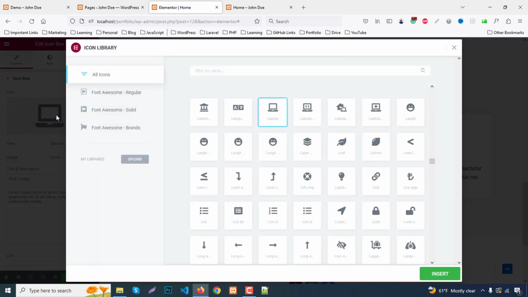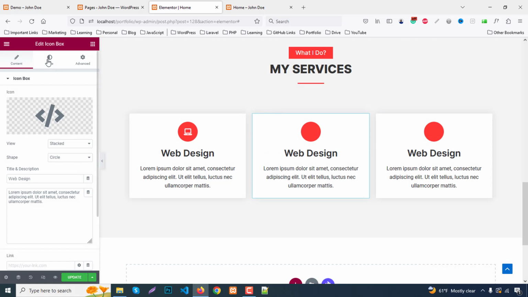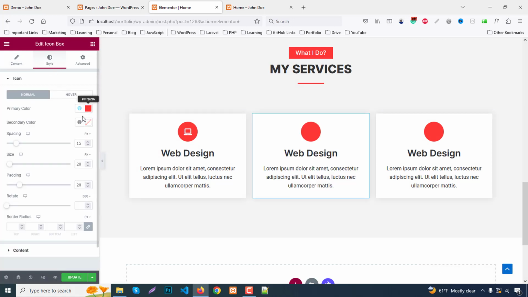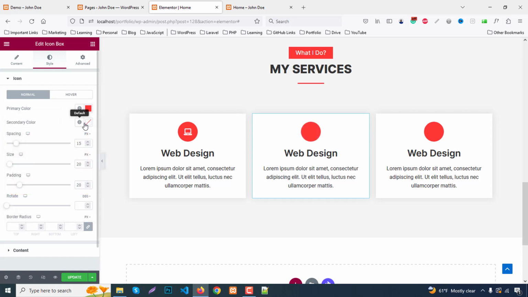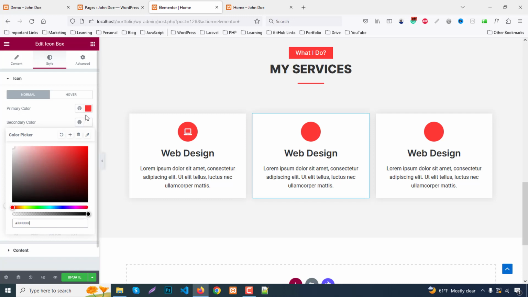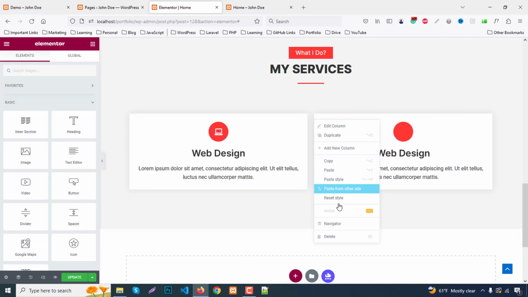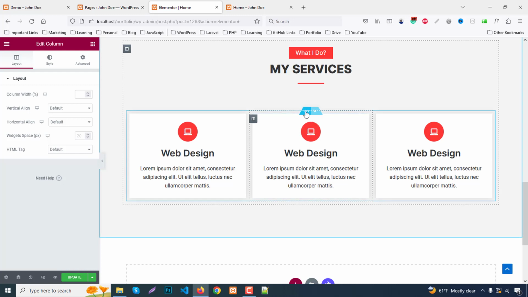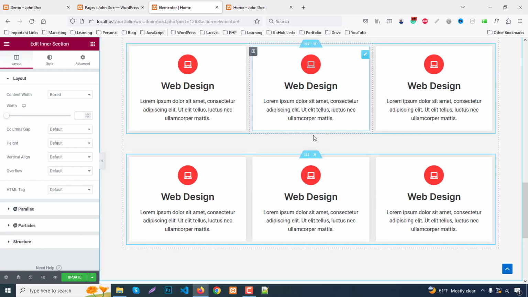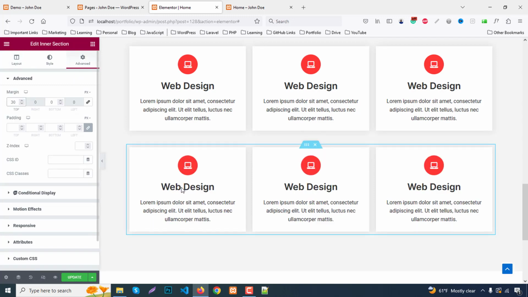Here we can choose our icon, so we can search for code icon, code, this one, and insert. Go to style part and choose primary color to white color, sorry, secondary color we can choose white. Something wrong here. If we check here, we can just remove this part and duplicate this column 2 times, 3 times, and then duplicate the section. Okay, and I think our margin top will be like 30, yes.